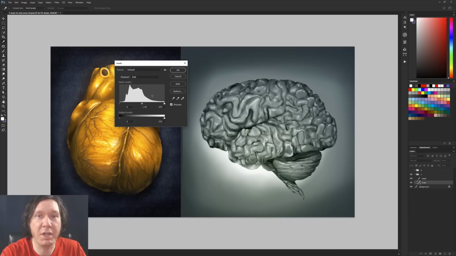Now this little mountain shape is called a histogram, and the histogram shows you a visual representation of all your lights and darks in the image. So over here on the left is the dark, over here on the right is the light, and in the middle is the midtone. So what this is showing now is there's not a whole lot of absolute black, there's a lot of midtones, and then a little bit of white in this piece.